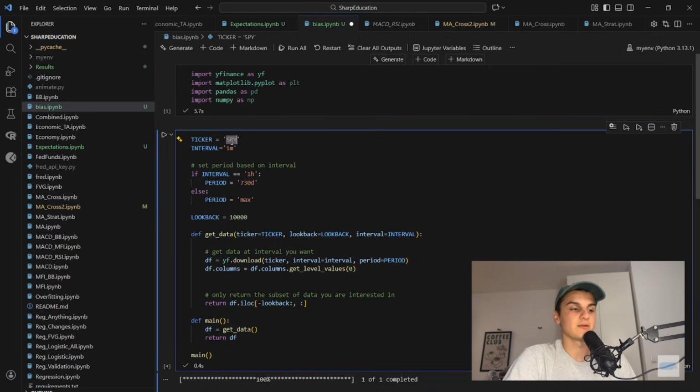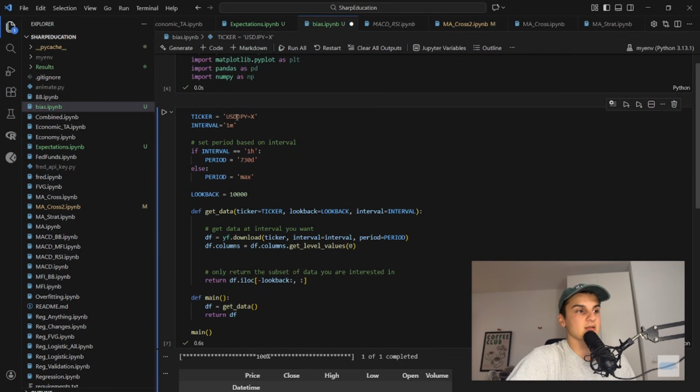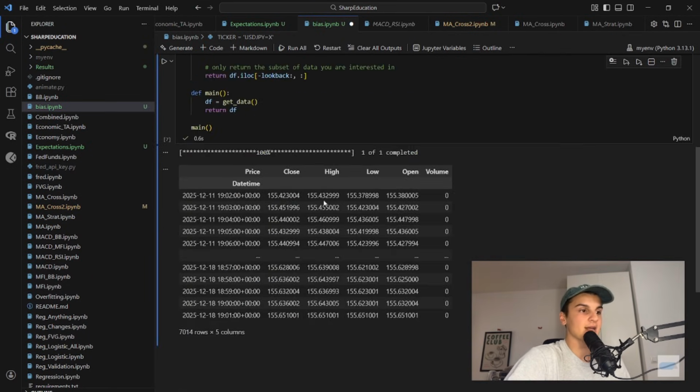So if you prefer to trade exchange rates, you can do USD JPY equals X. So this is the United States dollar to the Japanese yen. And then Yahoo Finance gives us minutely data on that completely for free.